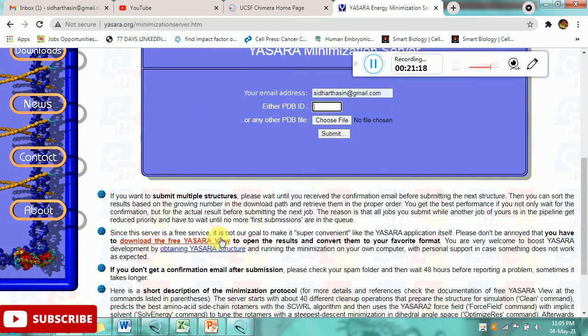Now this is what I was talking about. Since this server is a free service, it is not our goal to make it super convenient like the Yasara application itself. Please don't be annoyed that you have to download free Yasara View to open the result and convert it to your favorite format. The energy minimized structure they will send you is not in PDB format. You have to download the Yasara View application, and from that application you can convert it into the desired format, PDB format, PNG format, whichever you want to save your protein molecule in. So this is one of the drawbacks of this Yasara server.